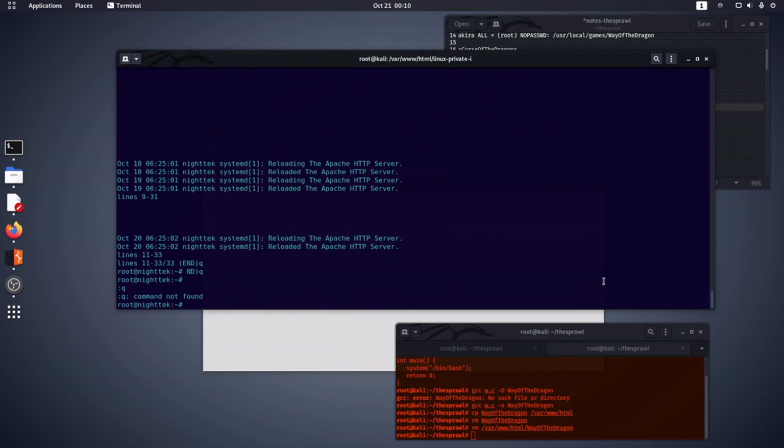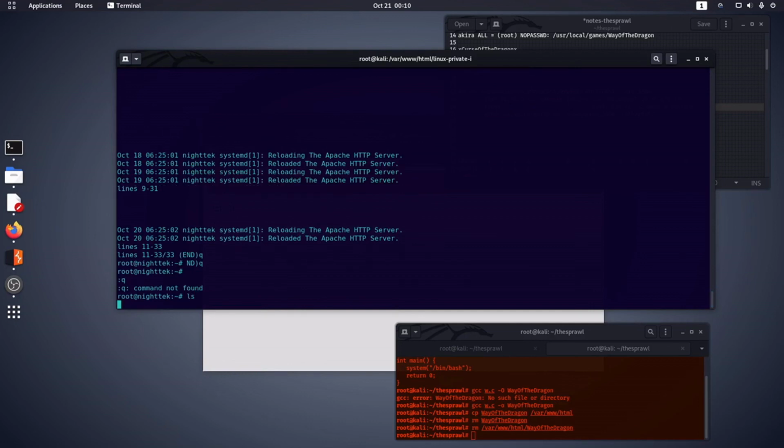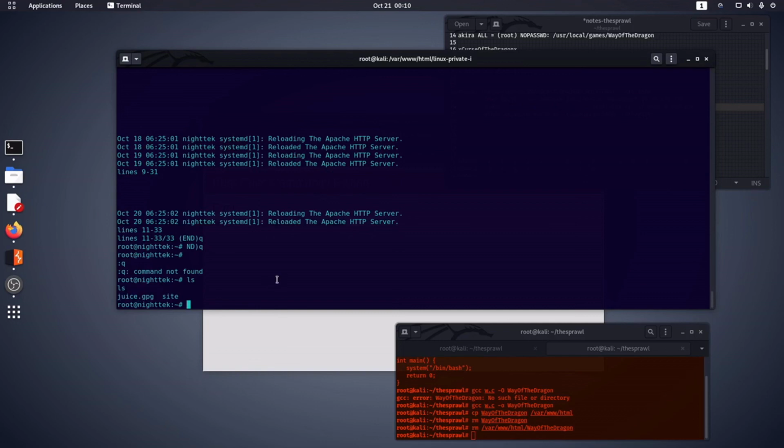In the web root. And then we'll also make sure to grab any shadow hashes of use.